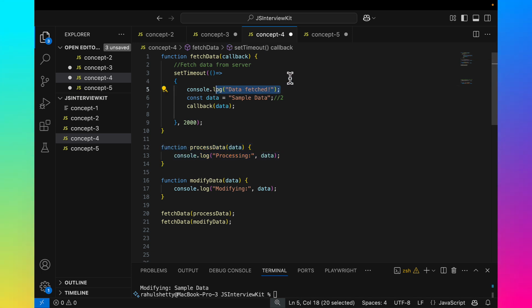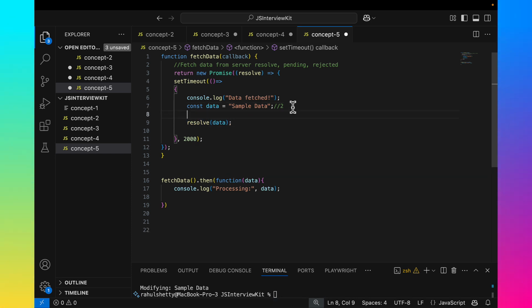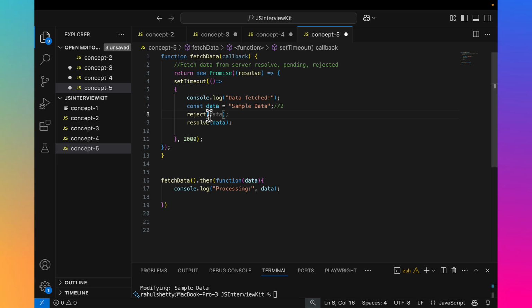There are multiple ways of doing it. You can do it either with a callback, or with a promise by sending resolve with data. Now let's say it returned null data. Then you can send reject. I mean, you can write one if condition: if data is null, then send status, "I am rejected."